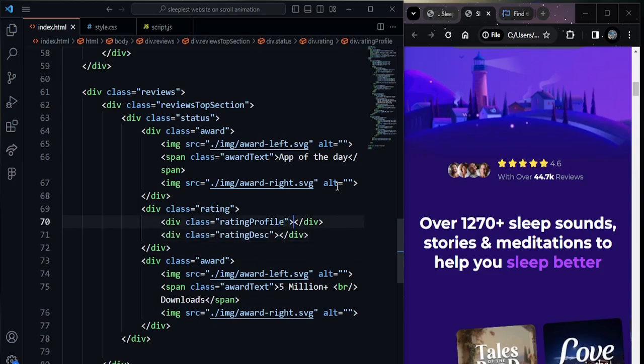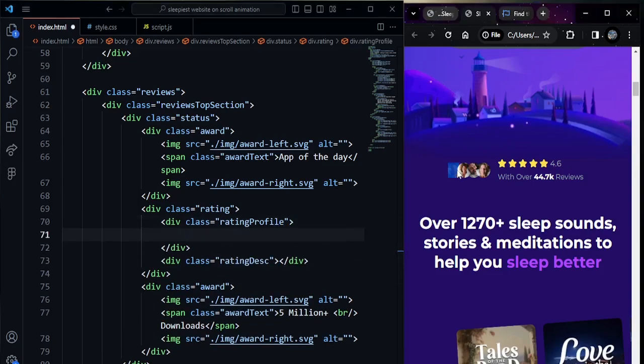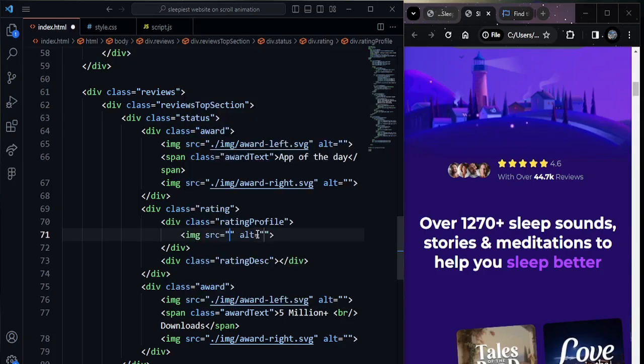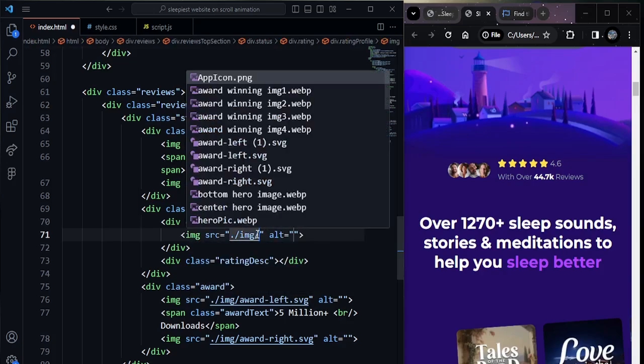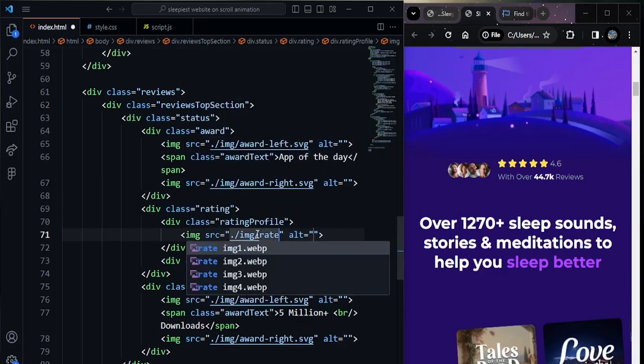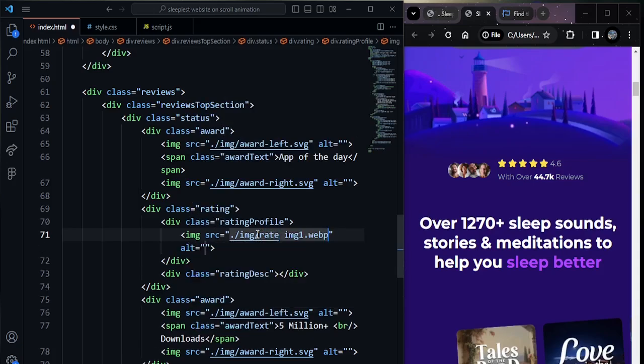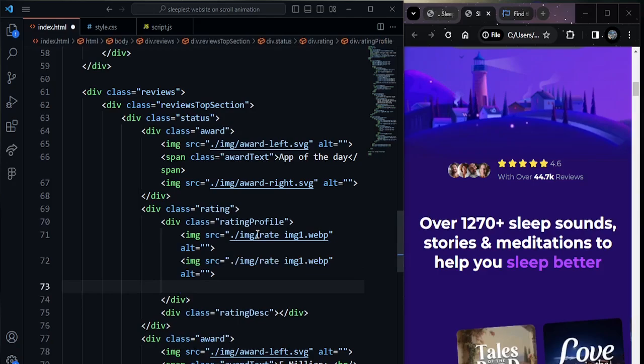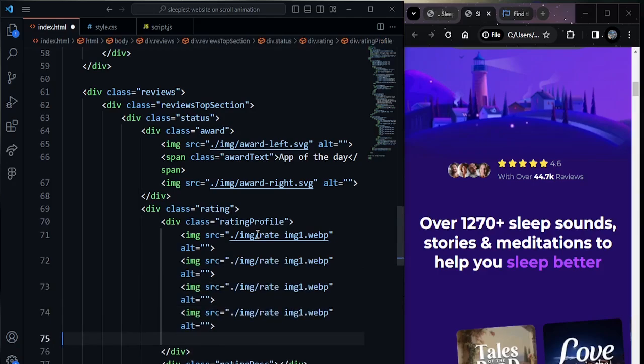Okay, inside this rating profile we are going to import these 4 images, and these images are available in my image folder. So import from the image folder, and the name of the images is rate image 1, and copy this image, paste, and again paste. We're going to need 4 images.